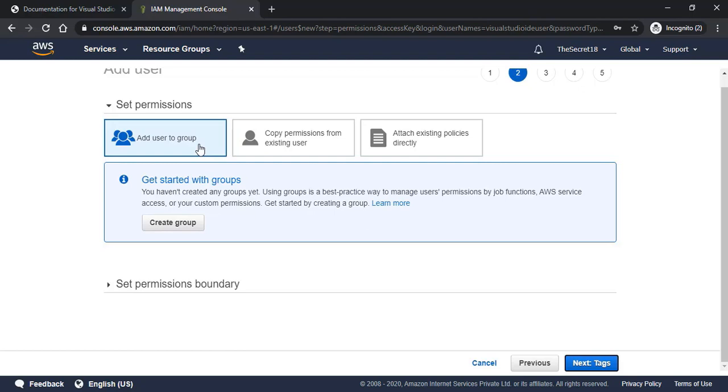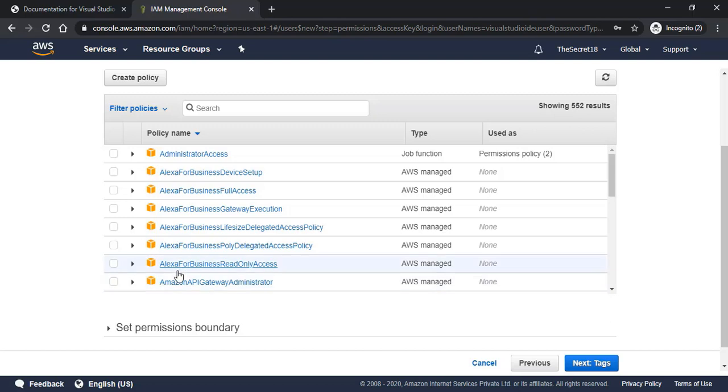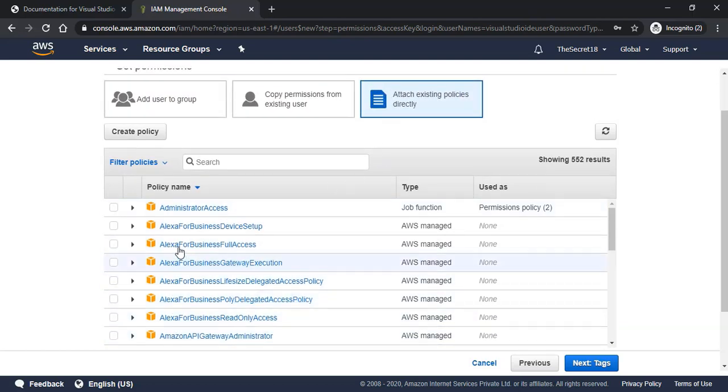I want to add some permissions to this user. Alright, so there are three ways to add permissions to this user. One is to add the user to an existing group. In that case, the group will have all the policy permissions attached to it, so when a user gets added to that particular group, all the permissions which that group has will be passed on to the user. The other way is to copy permissions from an existing user. I do not want to do that. The third one is to attach existing policies directly. This will be a better option for now, so that you will also learn how to assign permissions to a user.